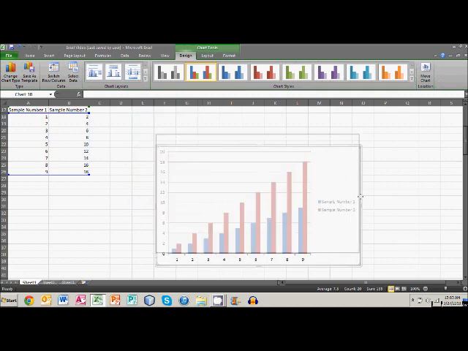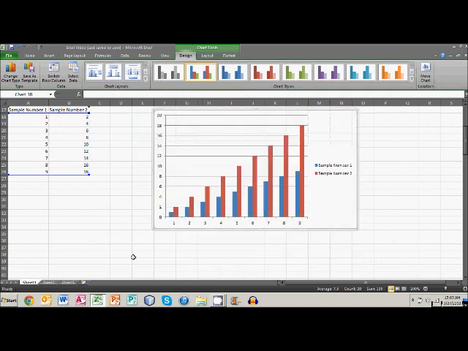Simple as that. It shows you all of the data that I've selected, in a picture format, I should say. On the right here, it shows you the key, blue being sample number 1, red being sample number 2. But what I notice is that it doesn't have any axis headings or any chart titles. So this is a very bland chart. It doesn't tell me what it's representing.